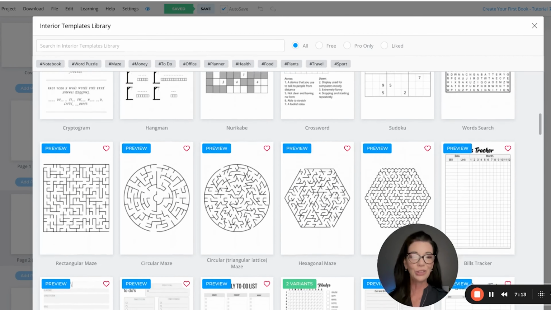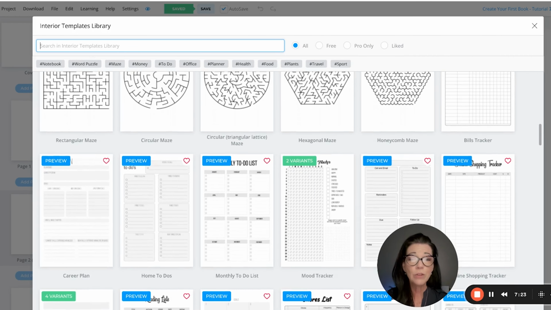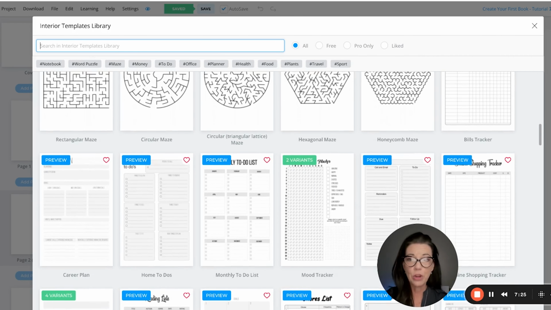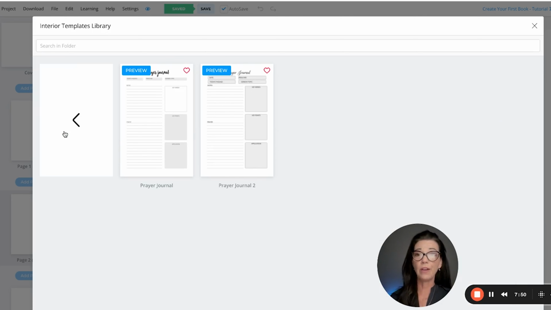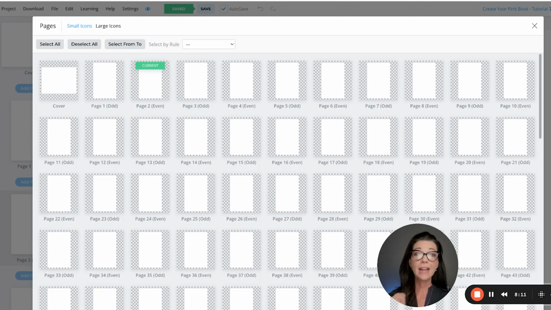I've done a lot of these before. I've used a couple of these for my sermon notes. Let me show you which ones. Over here, I found the prayer journal. I'm going to click on the two variants and it gives me a couple of options. I'm going to alternate these because I want to extend the option for notes. Let me show you what I'm going to do. I'm going to click this one, and that's what I'm going to have on every other page.